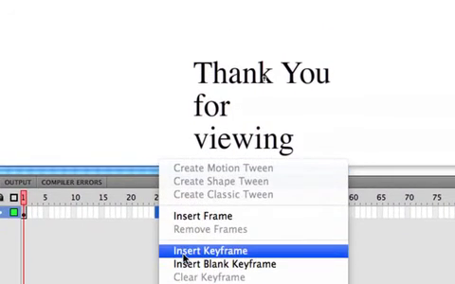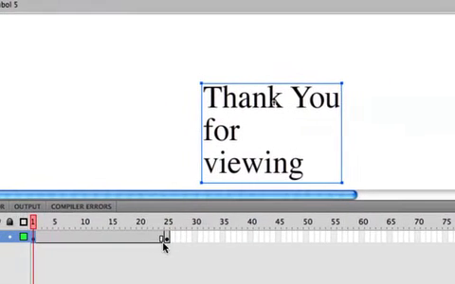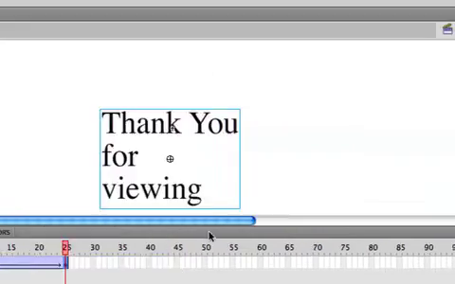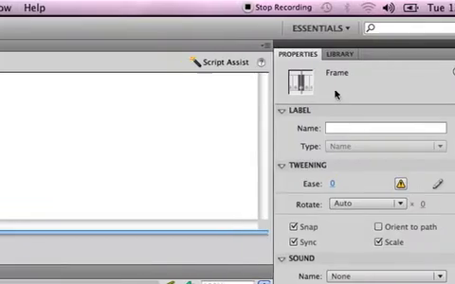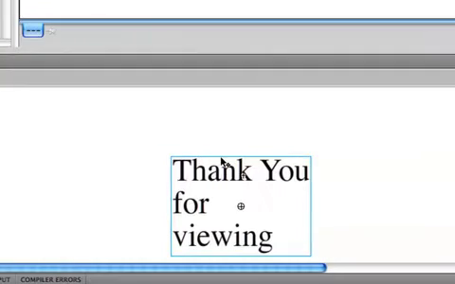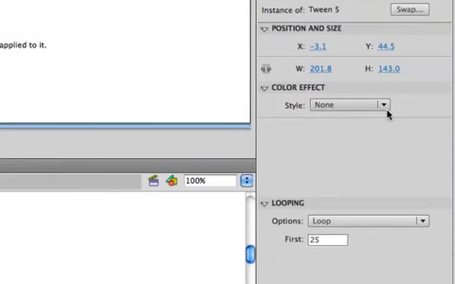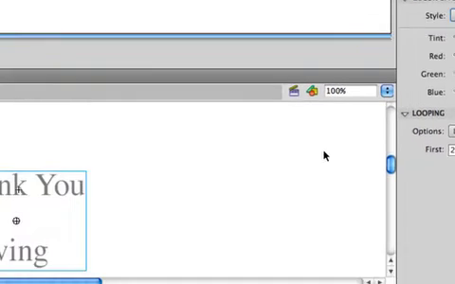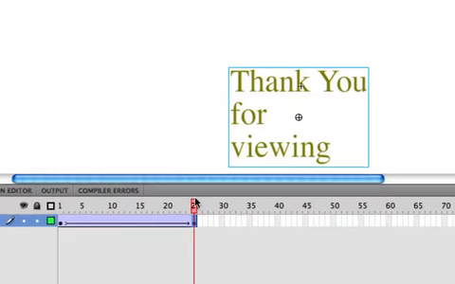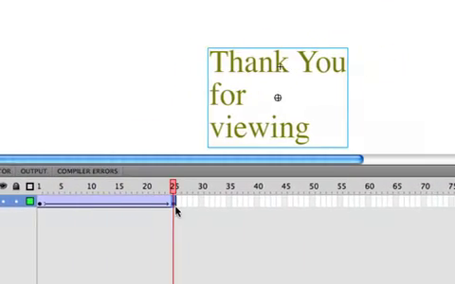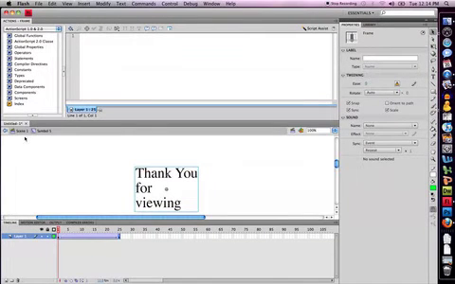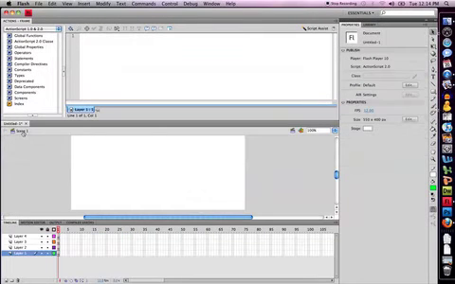So I will insert keyframe, select all, right click, create classic tween. And for this I'm going to do something different. I need to select it so that I can get to my color effects. And I am going to change the tint. There we go. So the motion tween will actually change the color. Alright, I'm going to go back into my main movie at this point. Alright, I'm in my main movie.